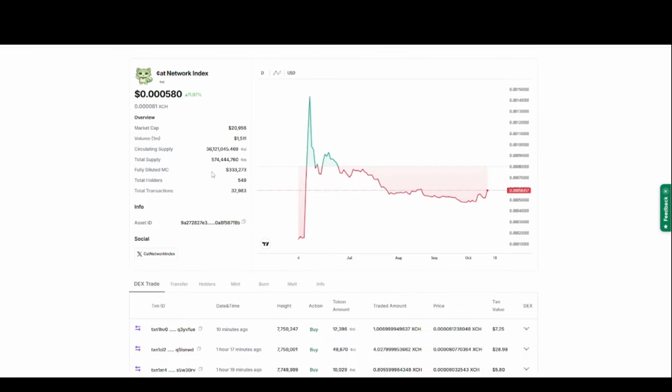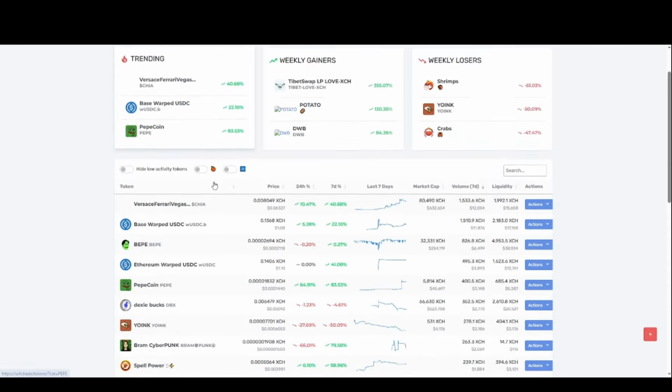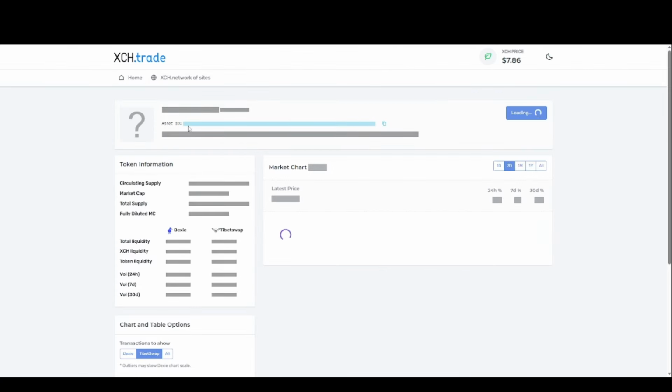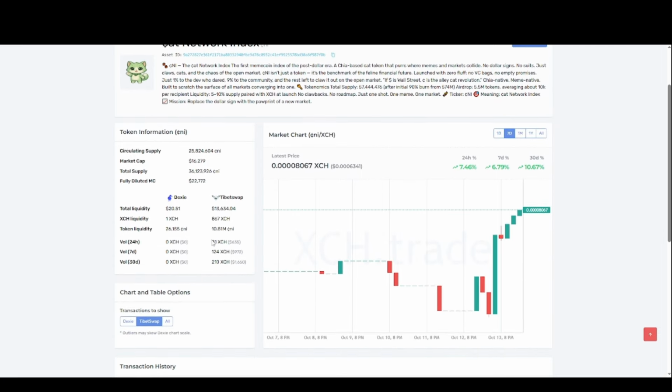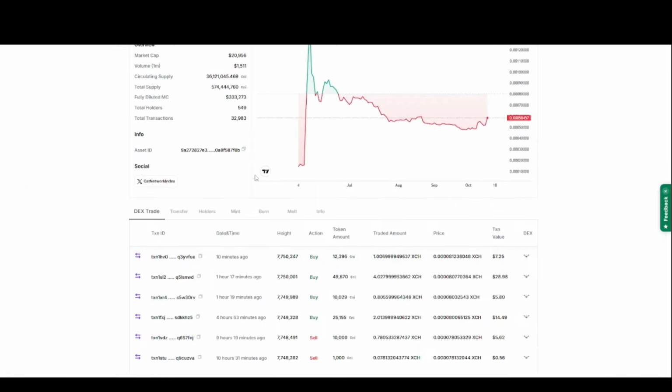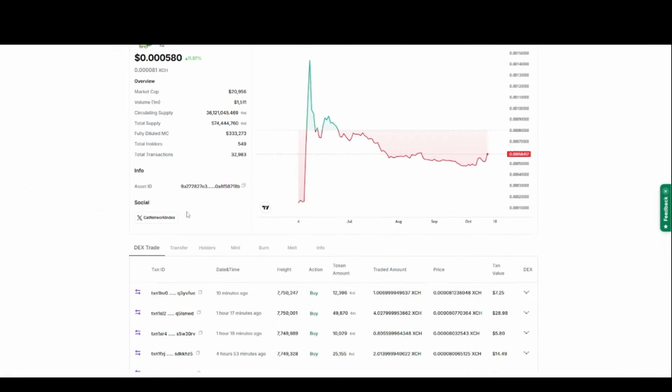This is the market cap. This is how much circulating supply, just like what we saw here on xch.trade. When we go into here, we see the asset ID, we see the circulating supply, how much is there, etc. It's a reflection of the two. This also shows the social media page if the creator has connected it to that; you can then go find it on social media.